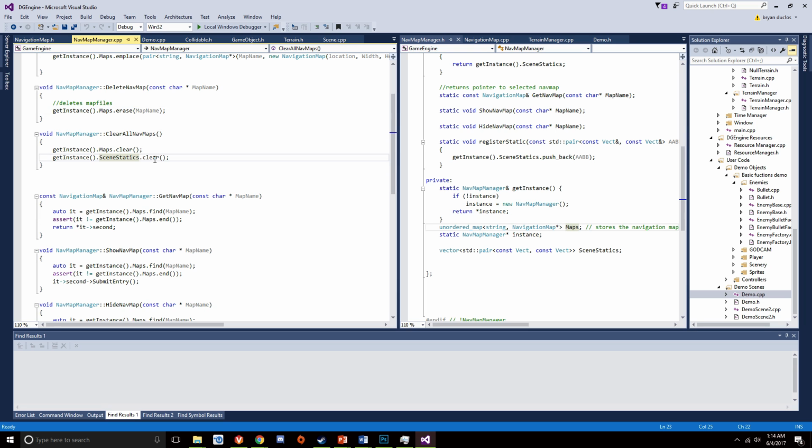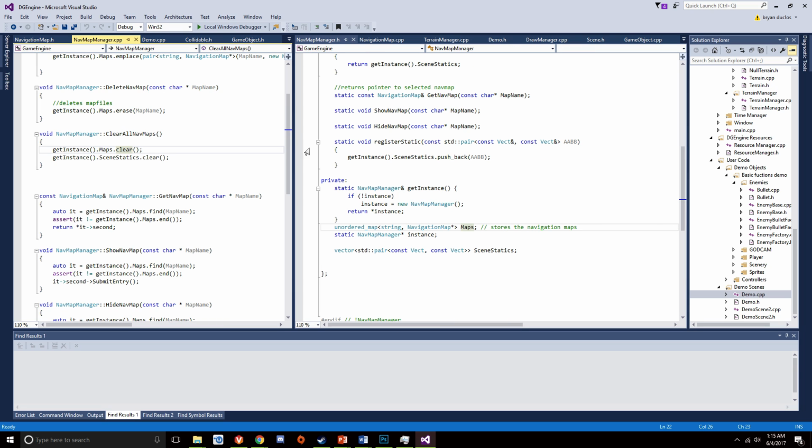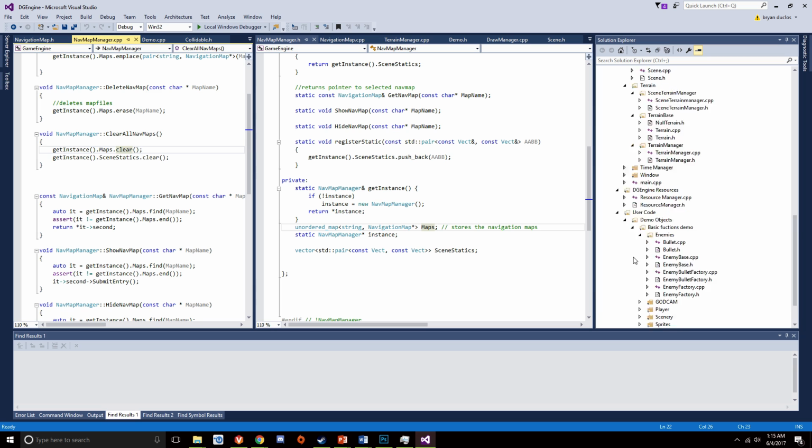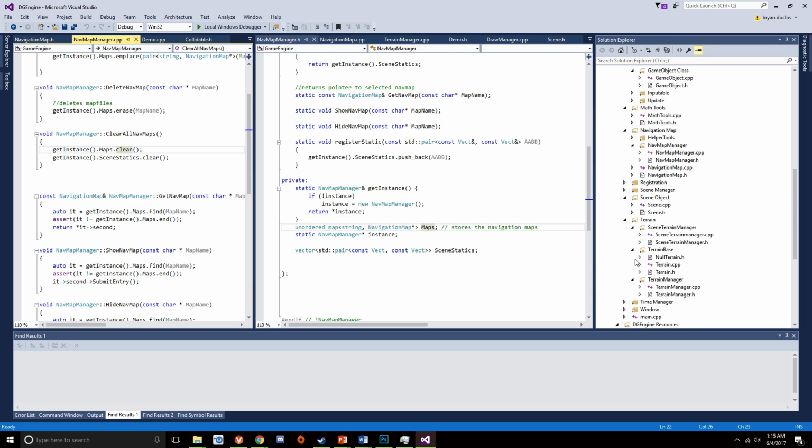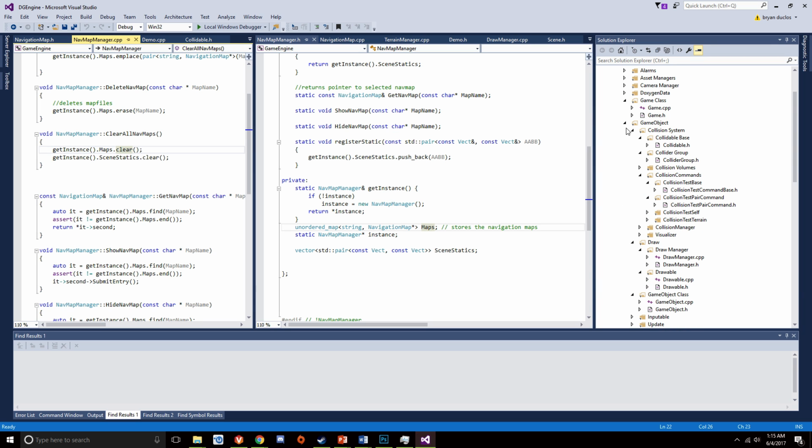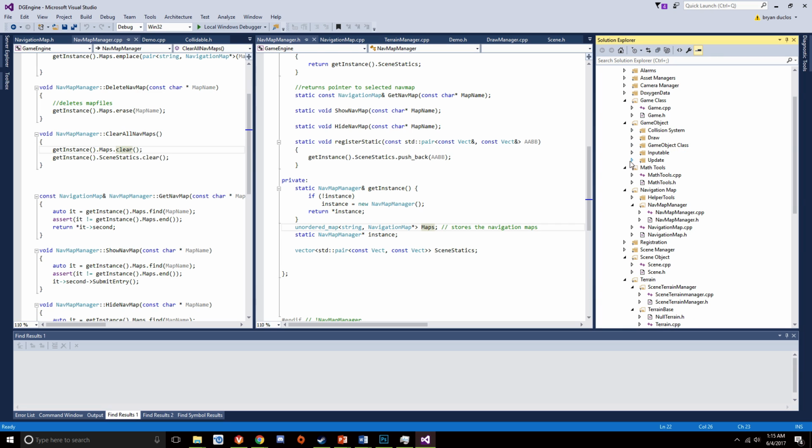So clear all nav maps is called at the end of each scene. Let's look at the static class really quick, and then I'll do a little reflecting on the project.